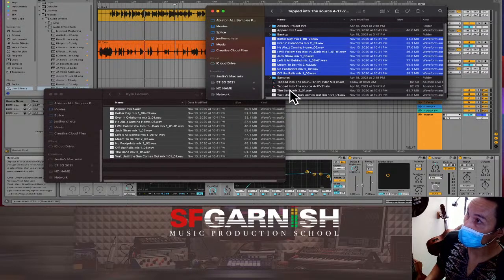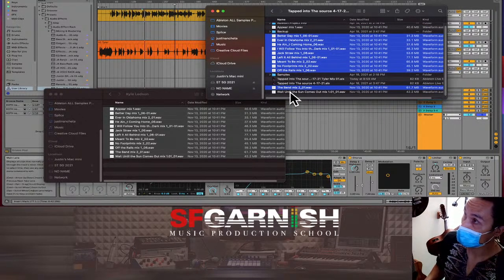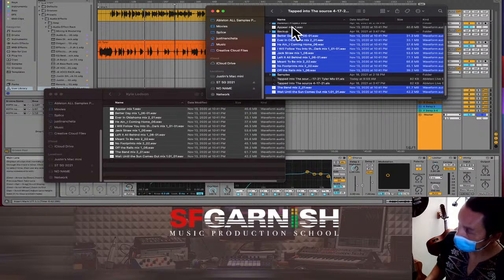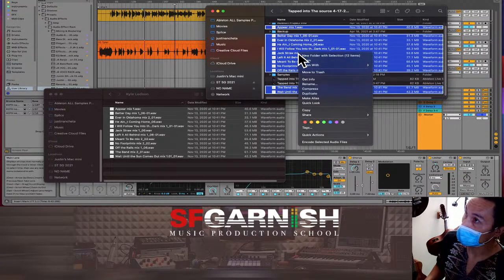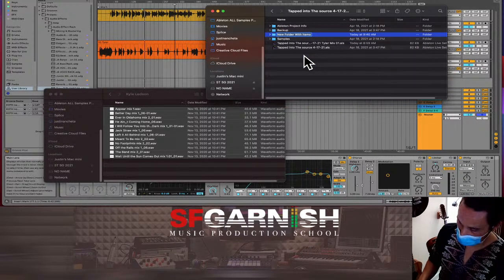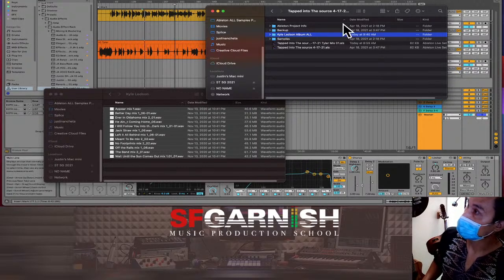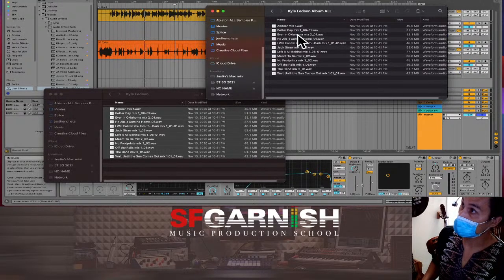Another thing that is going to save us time in the future is taking all of these songs, selecting them, and then grouping them by right-clicking and choosing new folder with selections. So now we have the entire album. So you have a suggestion on which song?